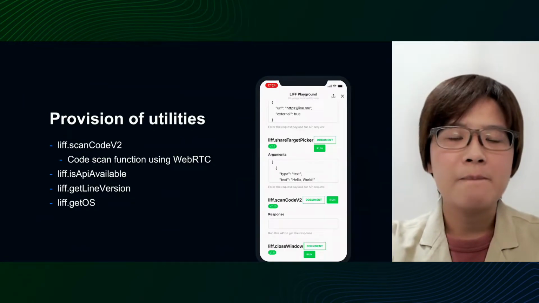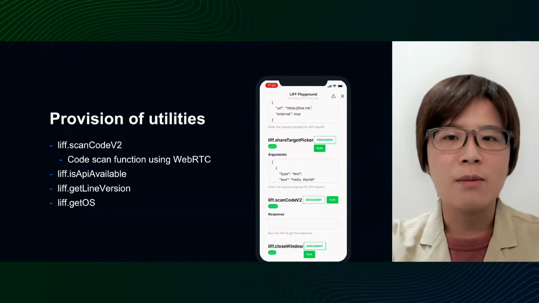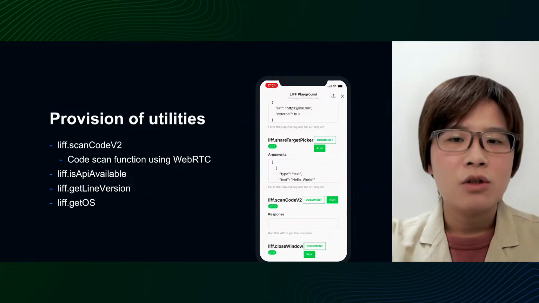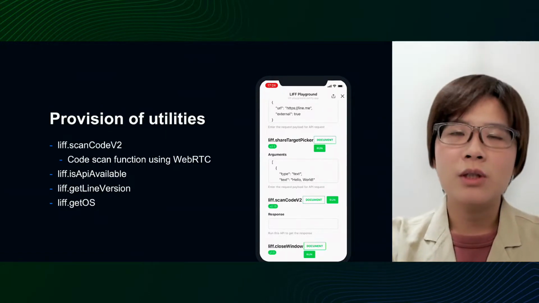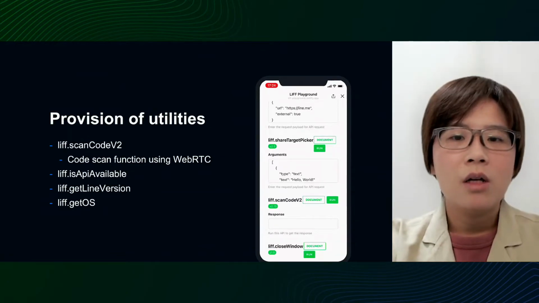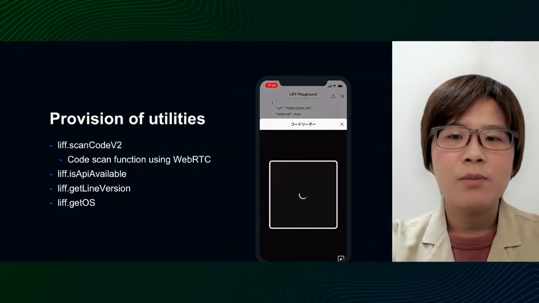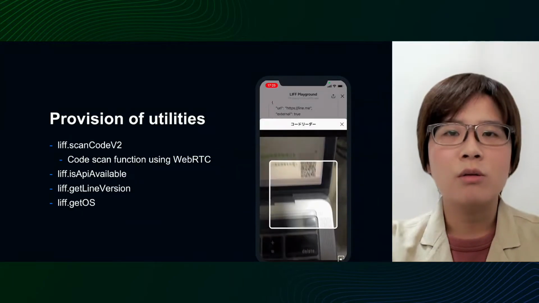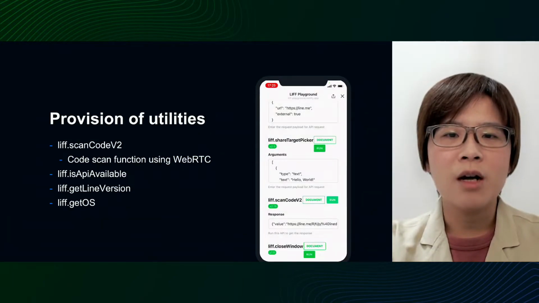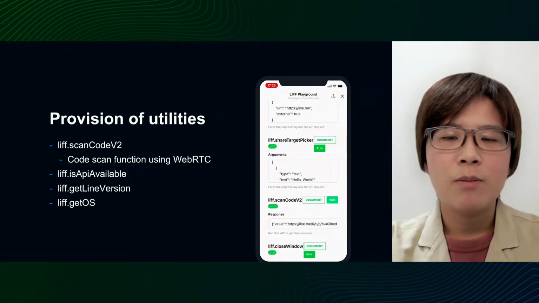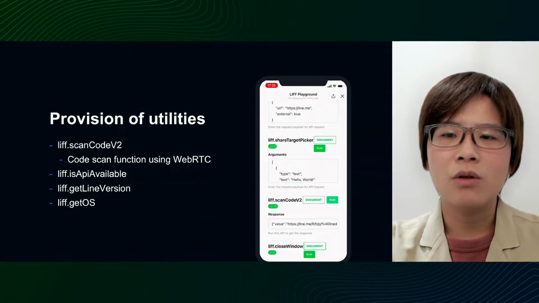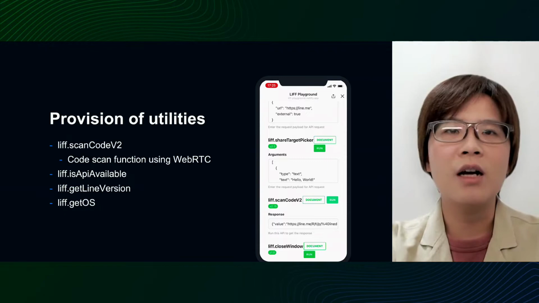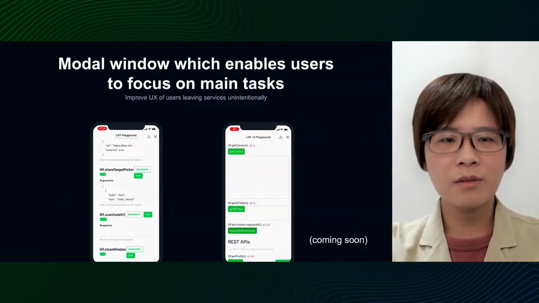One of the LIFF strengths is you don't have to do your own development. Already a variety of different utilities are available. So now, let me introduce Scan Code v2, which was released at the beginning of October. Compared to the traditional Scan Code that starts the Line native application camera, Scan Code v2 uses WebRTC to start the web camera on the LIFF browser. To use it, you need to enable it on the Line Developers Console. The service side does not need to take the cost to implement code readers.